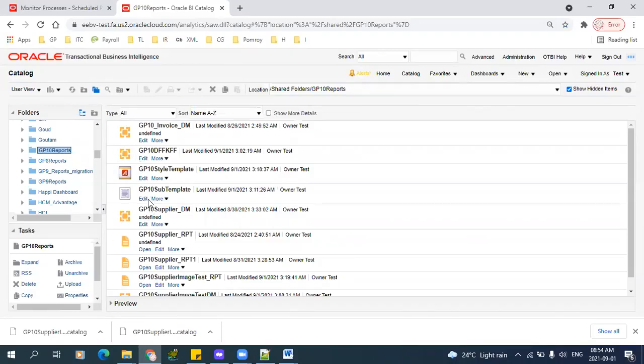For an ESS job, you need to open both instances and manually create your ESS job from one instance to another instance. As of now, there is no automation process like this archive and unarchive for ESS jobs.